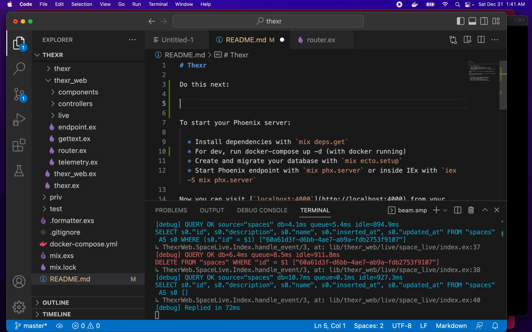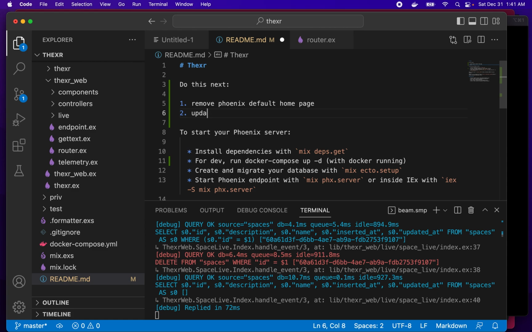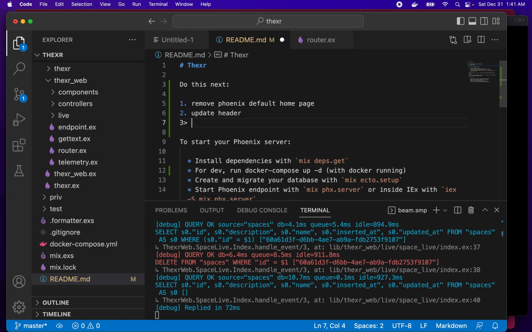So in this video, I want to remove the Phoenix default home page, update the header, and also add the auto formatting to work with the templates. So actually, why don't we do that first?